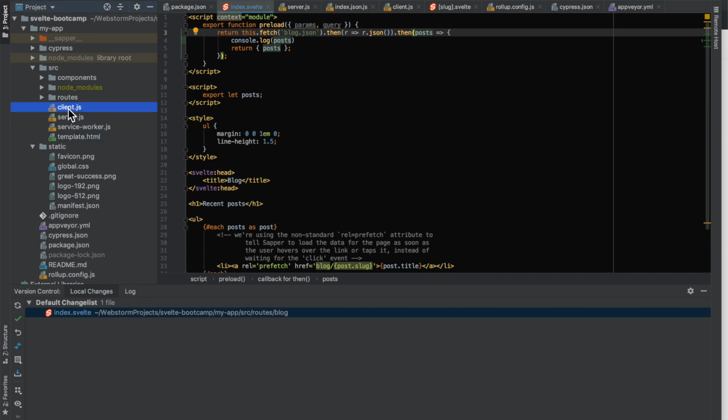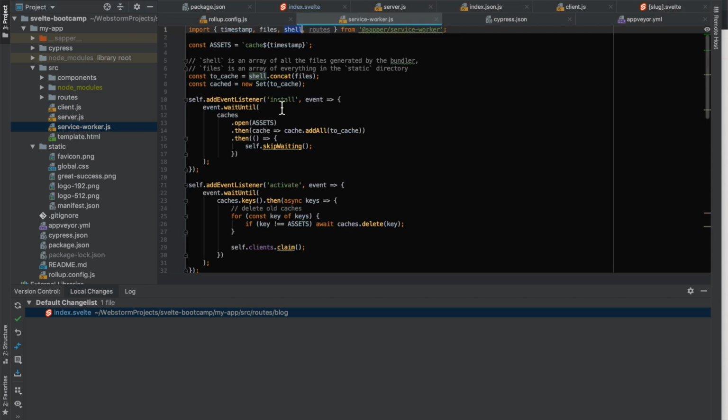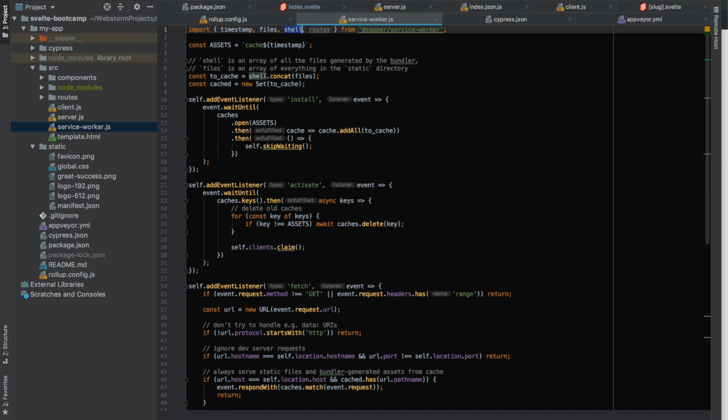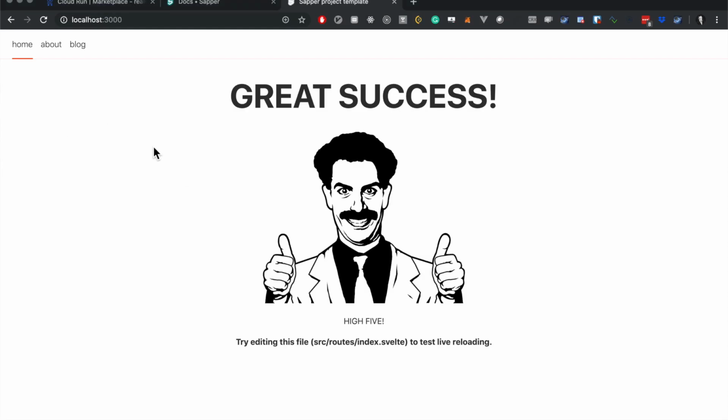So back to the client here, that's all it is. There's also Serviceworker, which I don't claim to fully understand yet, but it's to do with caching and like offline support. So if we go to the index Svelte, which is this page here, we'll just open up the DevTools.